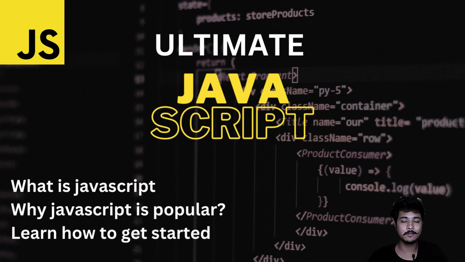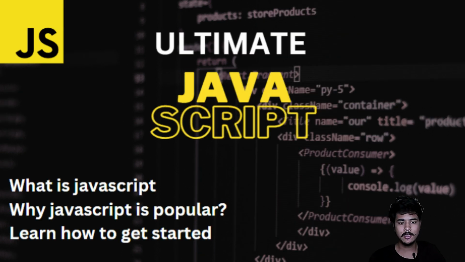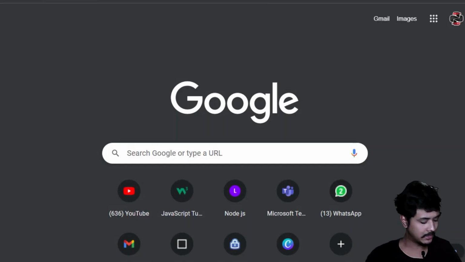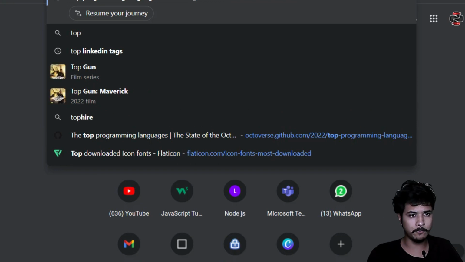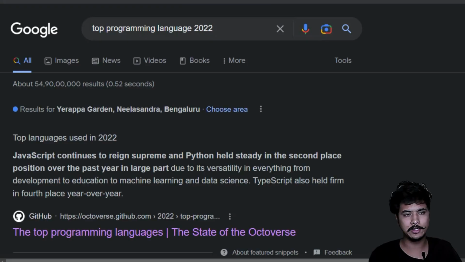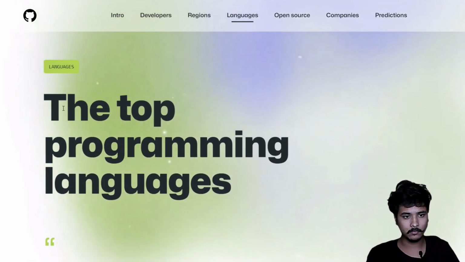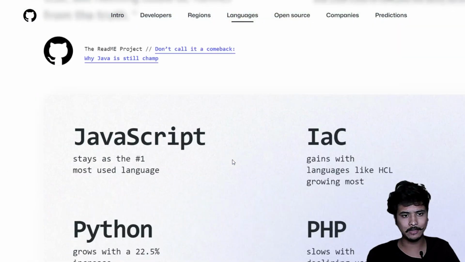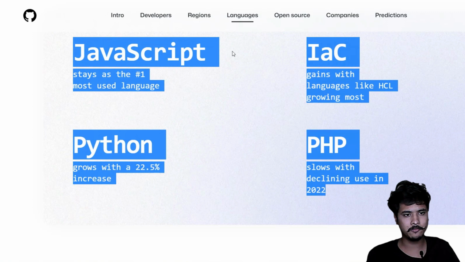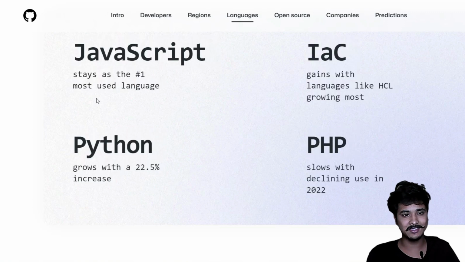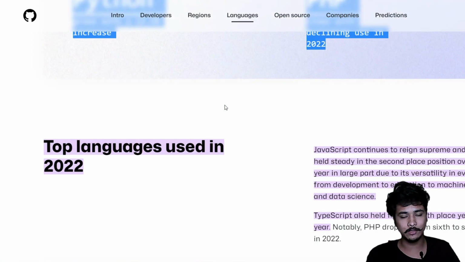So JavaScript is one of the most amazing and popular languages. No, I'm not saying that. If we look into the GitHub data, right? If I search over here, top programming languages in 2022, and if we go to the first link, where we have the data statistics by GitHub, the top programming languages, right? If we come a little bit down, we see that JavaScript stays as the top most used language.